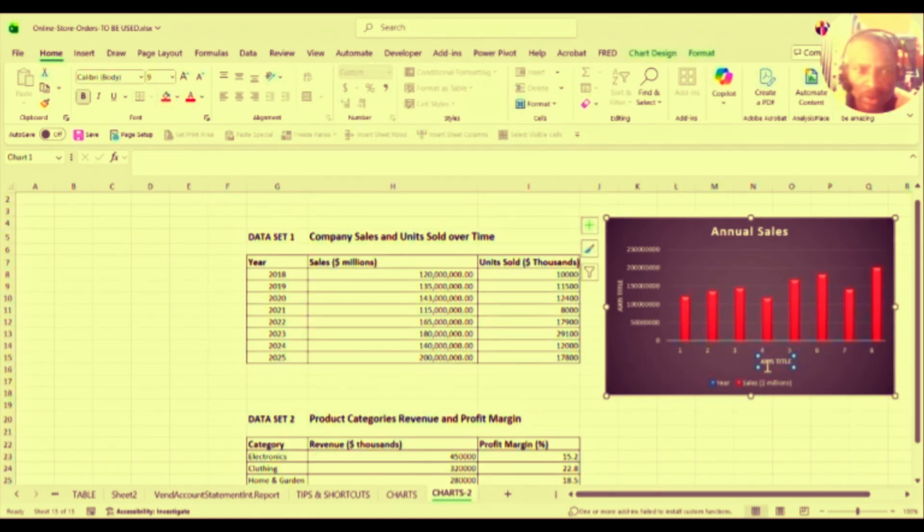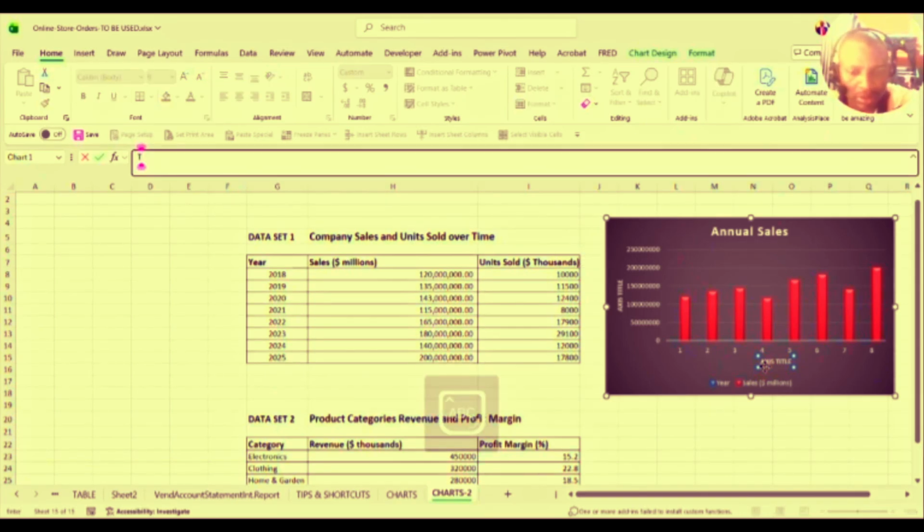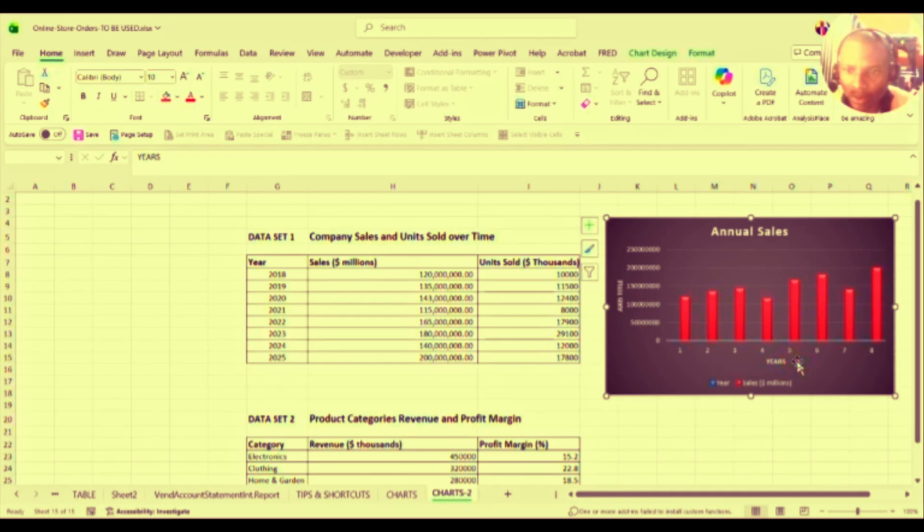This axis is for what? It's representing our years. Okay. In the type, you can say years. Can you see that? If you like, you can resize it. I don't want to take time on that. If you like, you can resize it. You can move it. For instance, if I want to change it, I can right click on it.